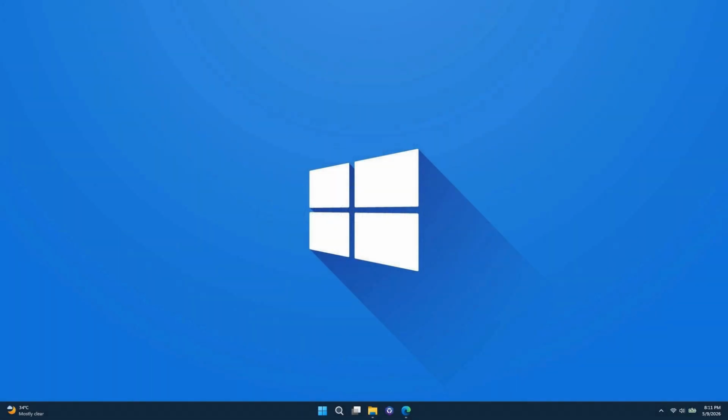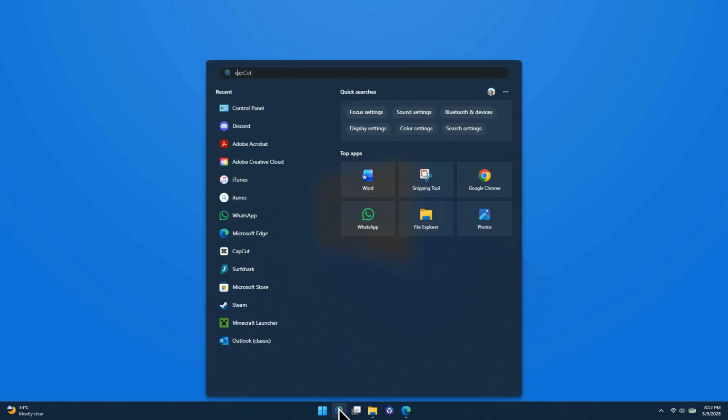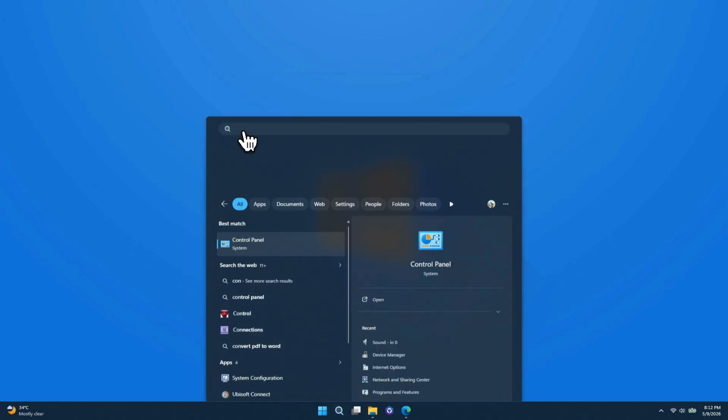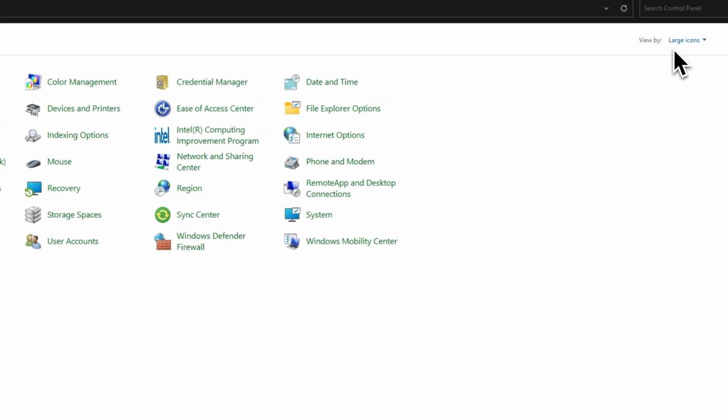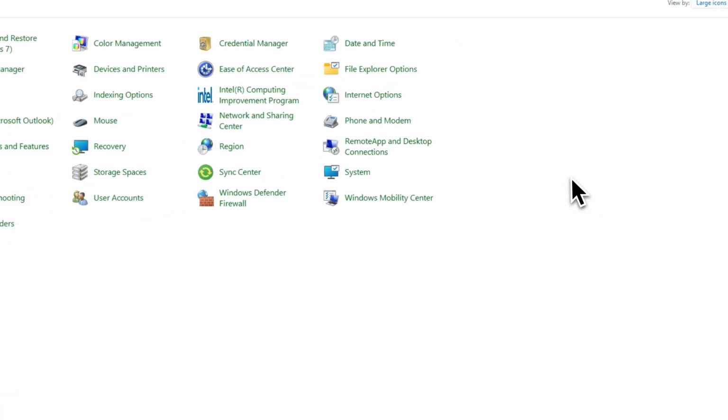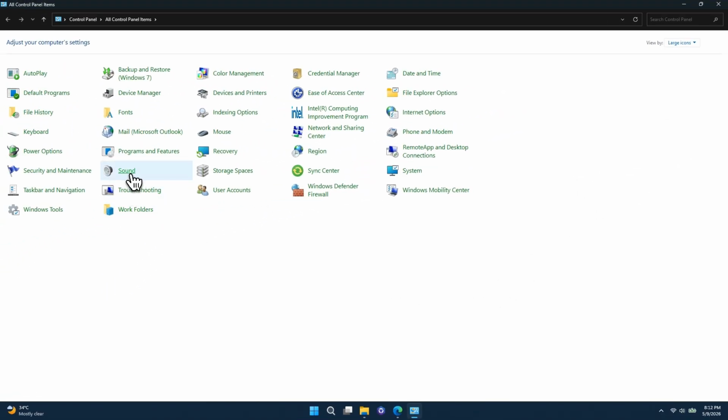If your mic is recording sounds coming from your computer, such as videos, music, or game audio, there are several settings you can adjust to stop this from happening. Start by opening the Start menu on your computer. Type in Control Panel and launch it from the search results. Once the window opens, change the View By option to large icons, and then click on Sound.